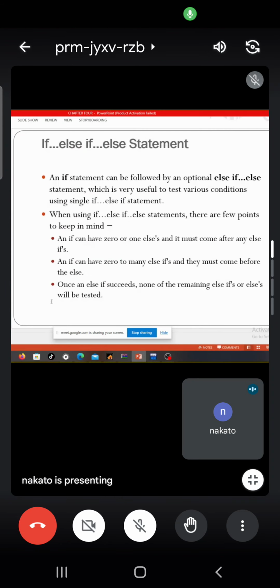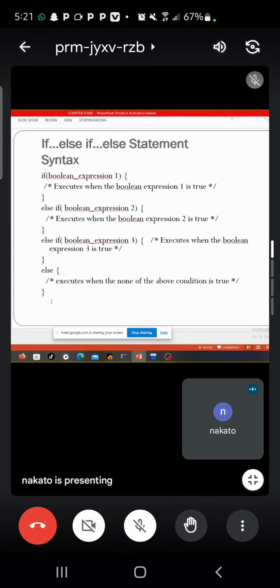Example of our if-else if statements. This is the syntax. We have if Boolean expression, then the statements to be executed if this if evaluates to true. Then we have else if Boolean expression, conditional code, else if Boolean expression, and the last one in the block has to be an else.